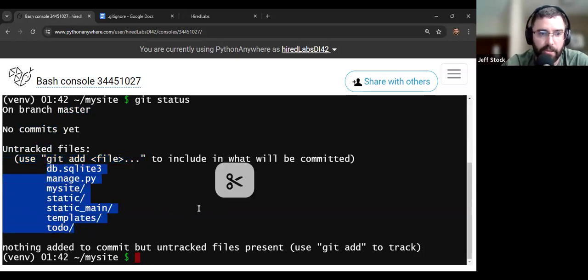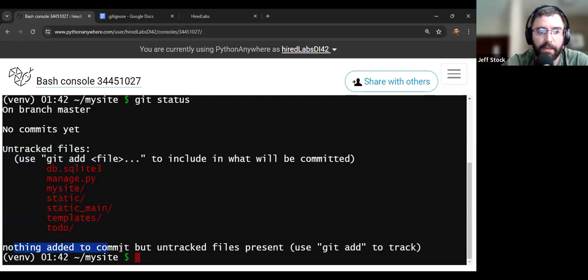So these are all of our things that could possibly be committed. It says nothing added to commit, but untracked files present. Use git add to track, right? So this gives you all the steps, tells you everything you need to do.